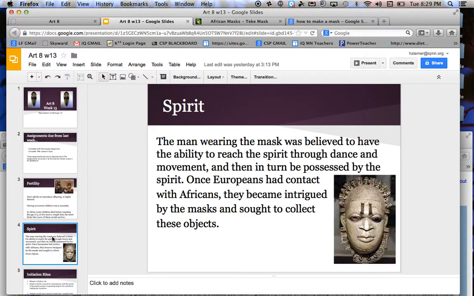Then we have spirit, and this kind of connects to the mask. So a man wearing a mask was believed to have the ability to reach spirit through dance and movement, and then in turn was possessed by the spirit. It says once Europeans had contact with Africans, they became intrigued by the masks and sought to collect these items. So this is basically saying that they believed they connected to a higher power, to spirit, when being able to wear this mask.